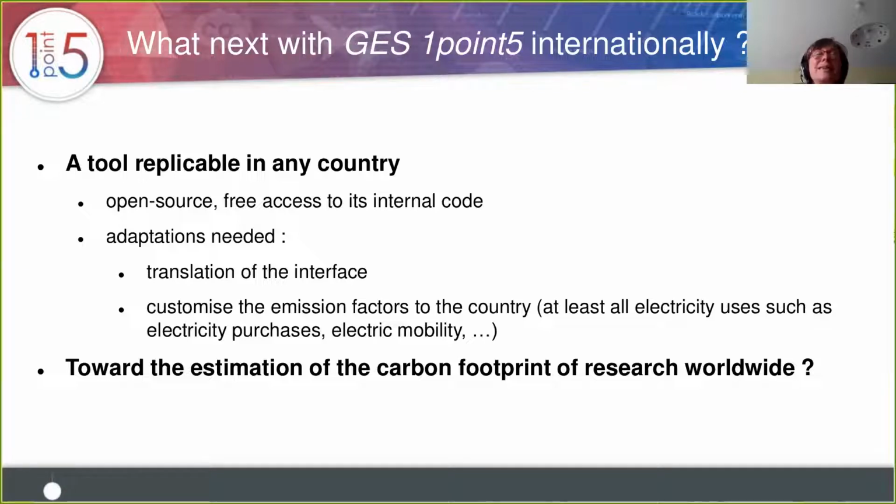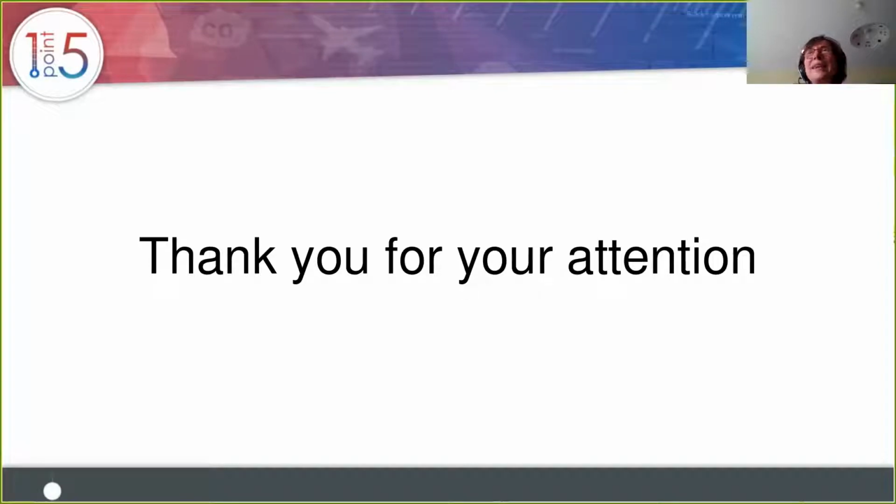And the other big thing is that in every country, the emission factors are different, particularly in terms of electricity. And so the emission factors will have to be customized to the country. So the tool is almost ready for going internationally, but it needs some adaptations. And we would like to get in the end to be able altogether to estimate the carbon footprint of research worldwide. So this is where I stop here, and I give the floor to Jérôme, who will show you part of the tool through just a few slides showing what it looks like.